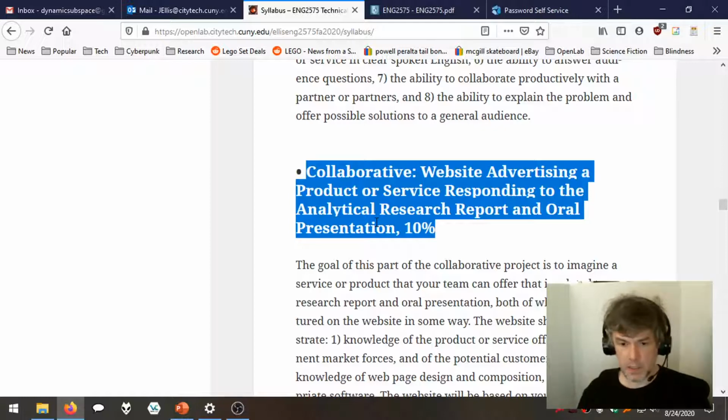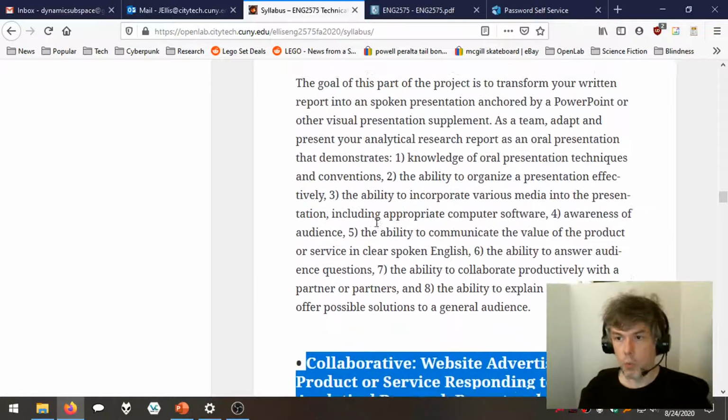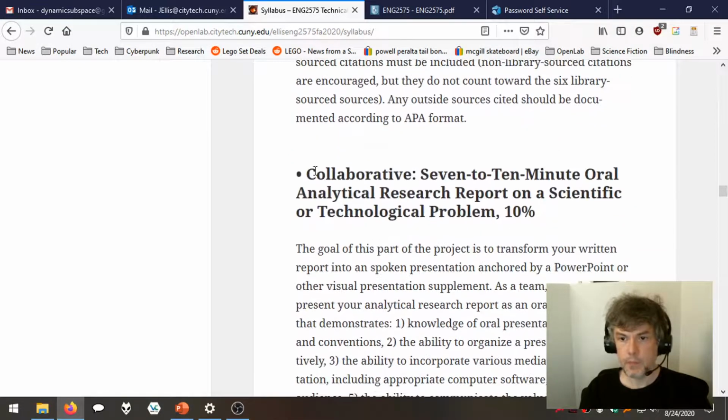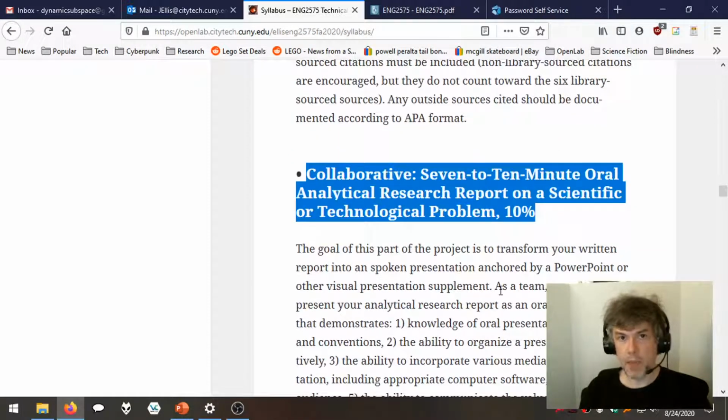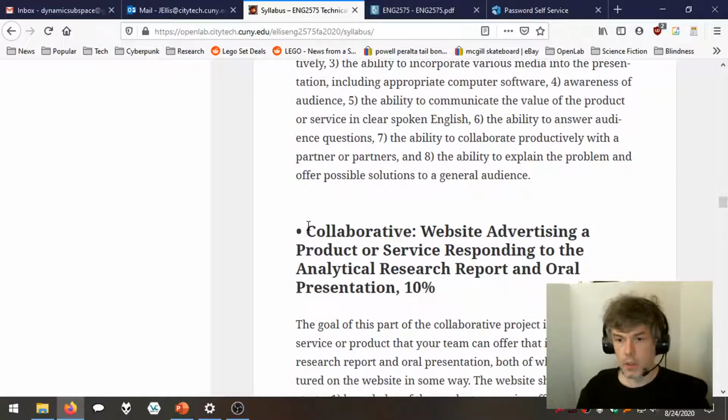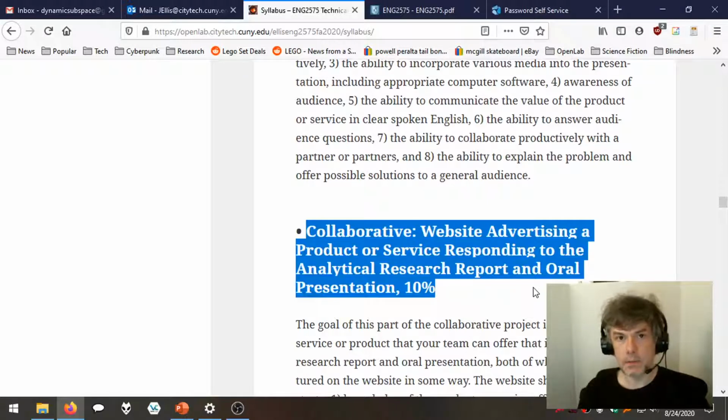And I'm not expecting people to be designers. I'm not going to be grading this on the whiz-bang stuff that we see on professional websites. Obviously, if you have a skill set in that, you can draw on that. But what I'll be looking at more is how that website is leveraging what you've already done in your research report and your oral presentation based on your research report, basically summarizing your research report to create the content for your website.